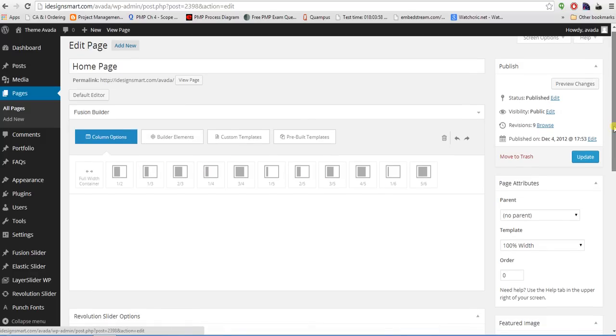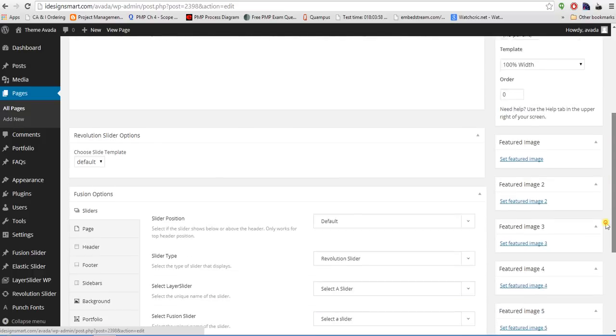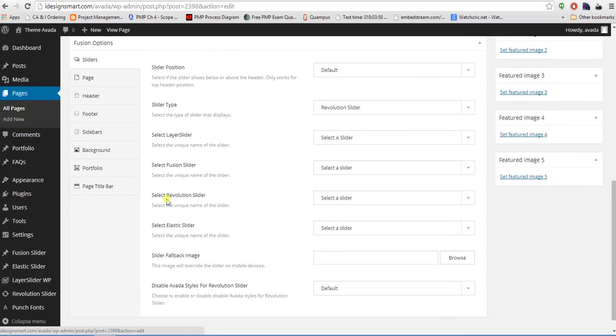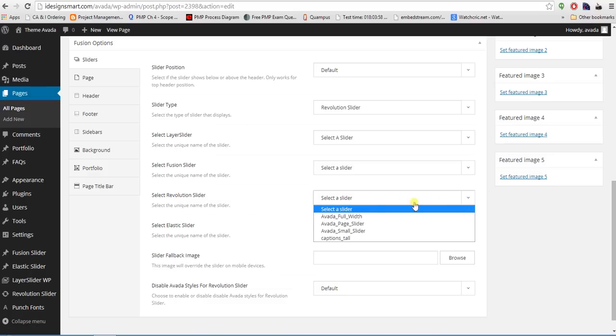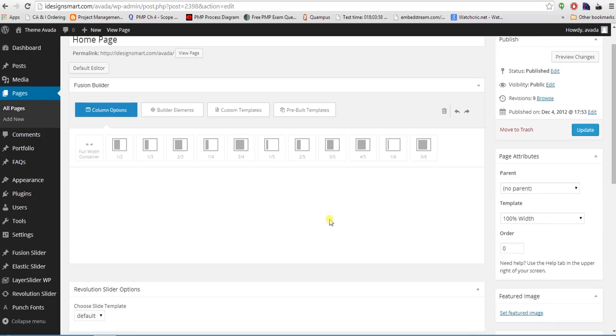The first thing I want to do is figure out sliders, so I'll scroll down, and these are the different kinds of sliders that are available to me. Let's say select Revolution Slider. I want to use Revolution, so I'll go here and select. I can select any slider that was built with Revolution Slider. I was interested in Avada full width, so I'll copy Avada full width, and then I will update this page.